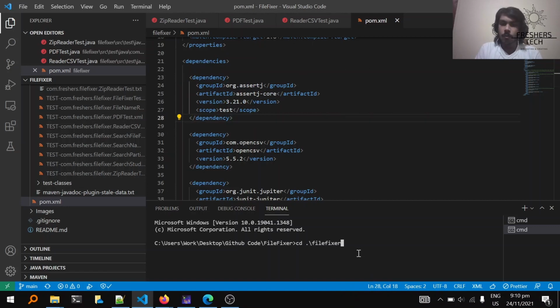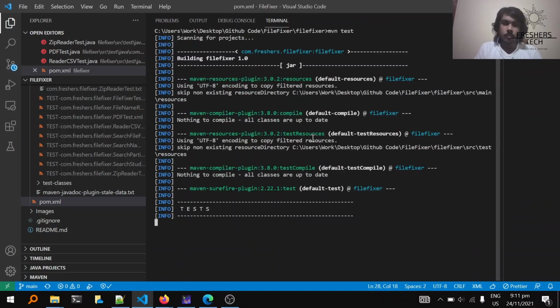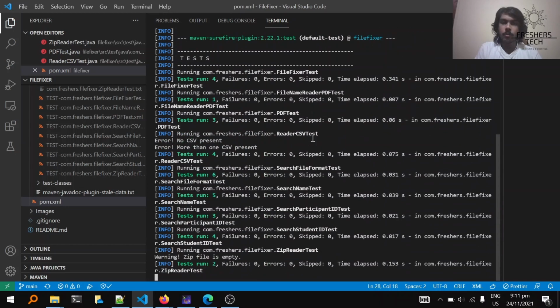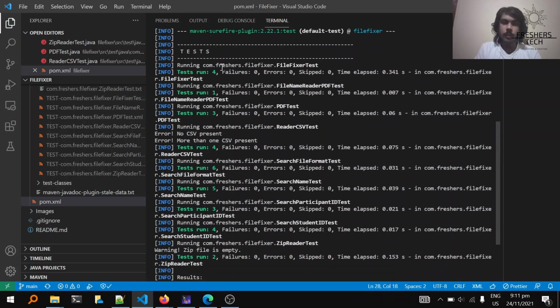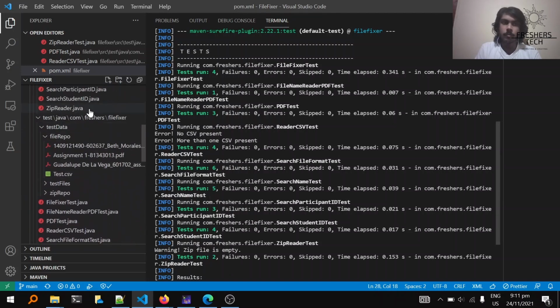Now let's run all of our tests. We need to move into the project root, and because this is a Maven project, all we need to do is run mvn test. Now this builds and runs all our tests. As we can see here, they all pass. Each of these tests corresponds to a class that we have above here.